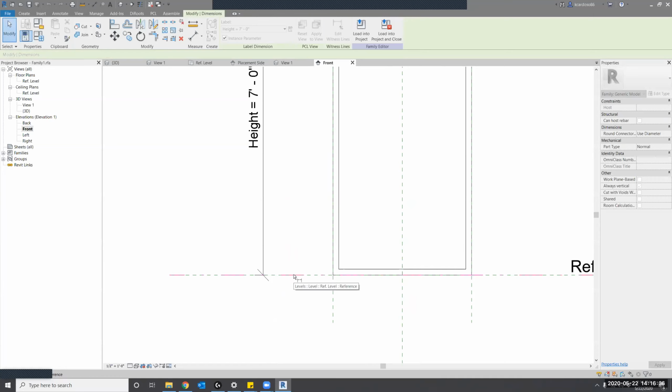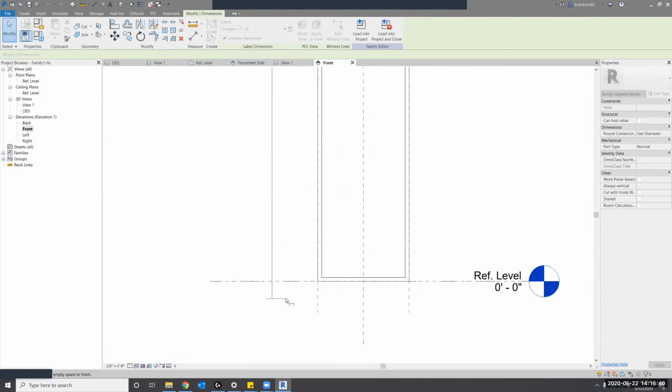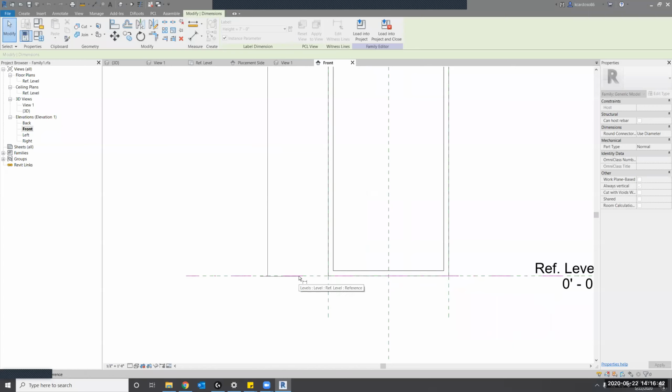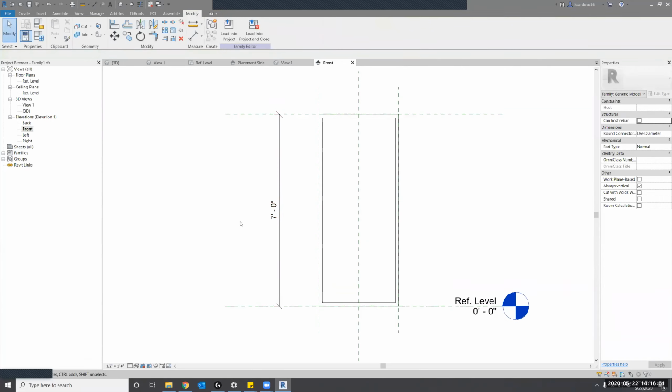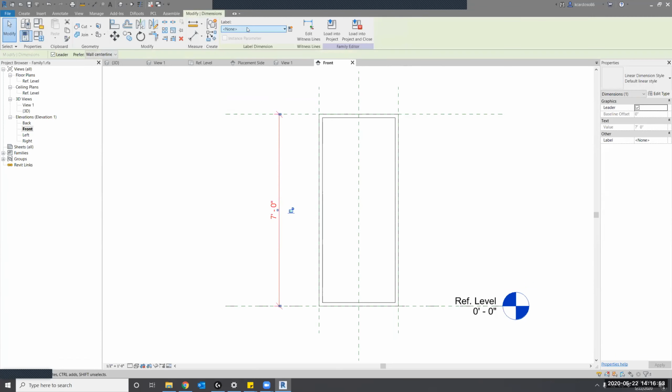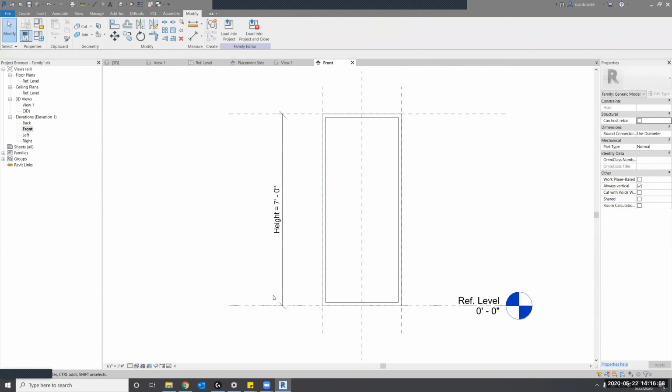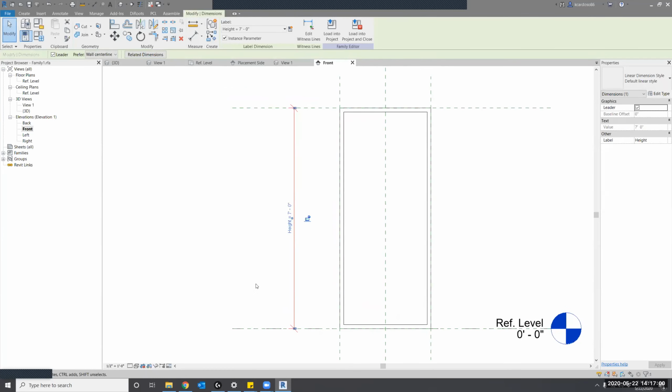So let me click once on the level to remove the dimension, hover over the level and hit tab. You see there's a hidden reference plane there? Click to place. And don't forget to reassign this dimension to be a height. So all we did is we changed where this dimension was referencing from the level to the reference plane of where that level is at.